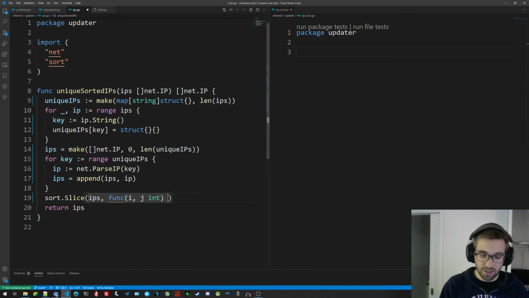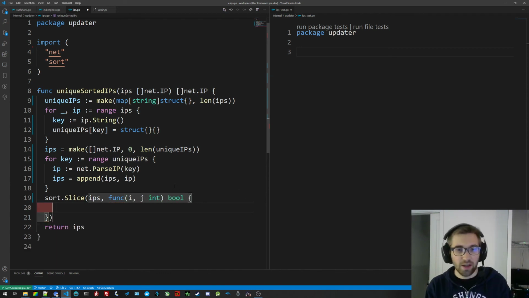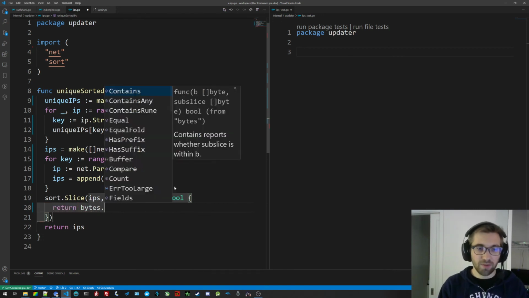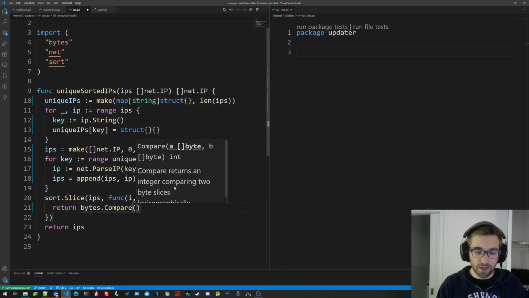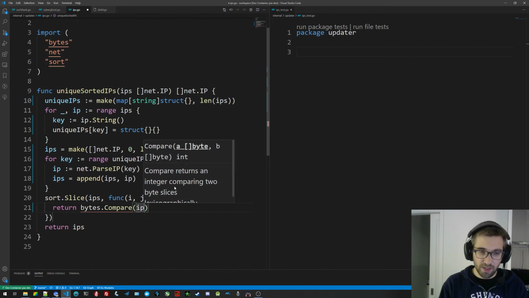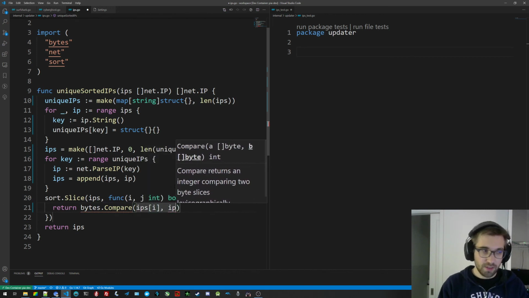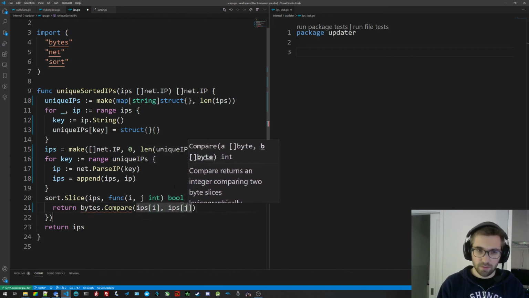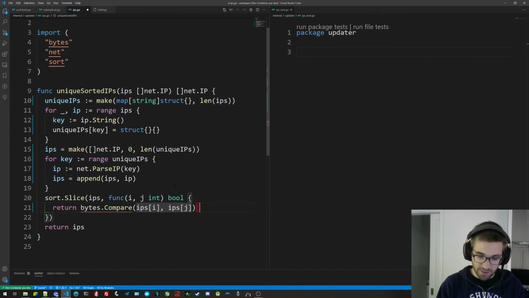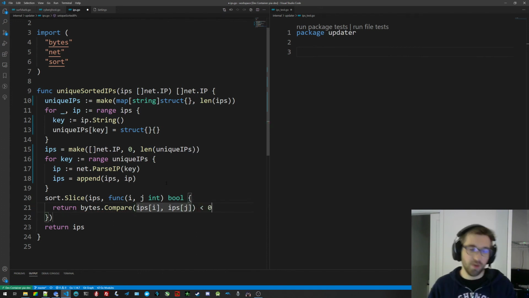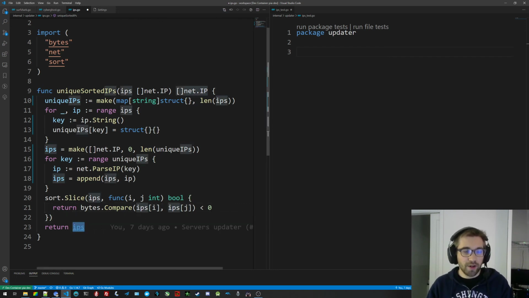These are going to be integer indexes. Call them i and j, and we're going to return the comparison of the bytes, which is going to be IPs i and IPs j, if I'm not mistaken. As long as they're all the same, I'm happy with that. Now we have removed duplicates and we are sorting the slice. Great.